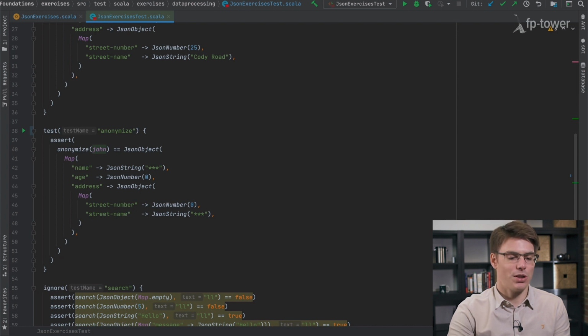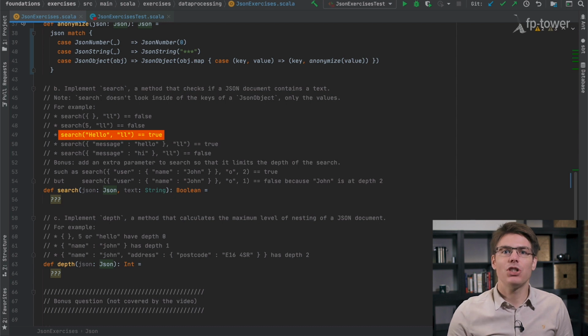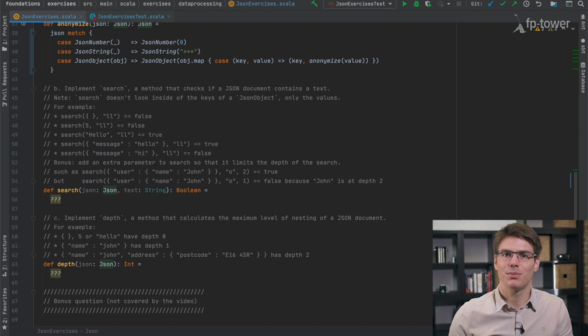Cool. So let's go to the second exercise, where we are going to implement search. It's a function that tries to find if a string is present inside the JSON document. The match doesn't need to be exact. For example, if we search for LL, and the JSON contains hello, then it will be considered a match. Also, search should only check for values in a JSON object, meaning that keys are ignored. So can you please pause the video and have a go at implementing search?